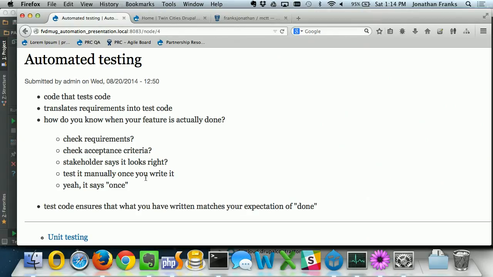Most of the time, though, we test these things once we write them, and then they're gone. Now they're in the tester's domain, and we don't ever care about them again until we're going in and modifying the shopping cart directly. Now, test code is repeatable and executable all the time, and it ensures that what we've written matches our expectation of done. So I know that when I'm writing out my test, this is what it means to remove something from a shopping cart, and I can validate it.